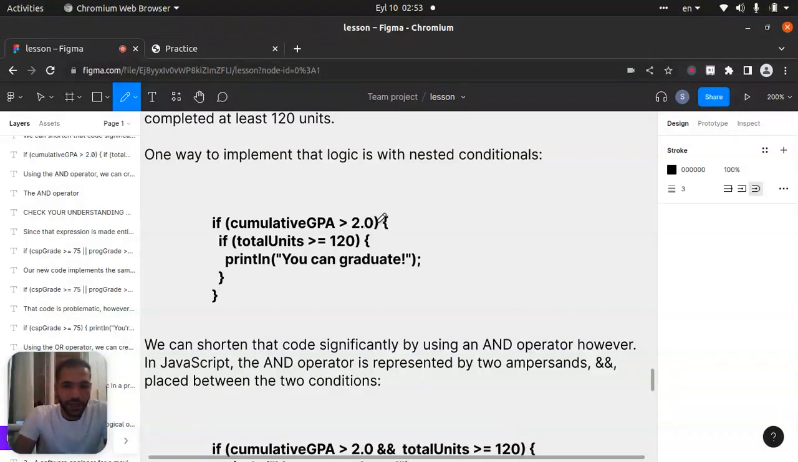If cumulative GPA is greater than 2, and after that, bam, let's go inside it and say if total units is greater than or equal to 120. It means also greater or equal. So we are also using an or there, because one condition can be true, like greater or equal. If it is not greater, it can be equal. If it is equal, it cannot be greater. Okay, you can graduate.